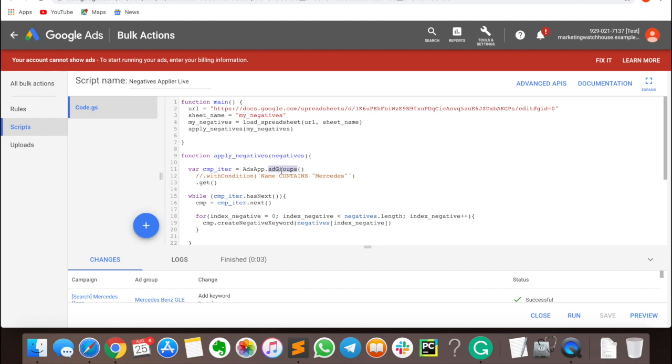If you put adGroups here, it will give you an ad group iterator. We should, by the way, rename this in this case, but just for example purposes, it will give you the adGroupIterator variable. You can iterate through ad groups, you can add createNegativeKeyword on the ad group level, and it also will work. So that's all I wanted to show you, folks. You just save this, we already saved it, and you can run whatever you want.